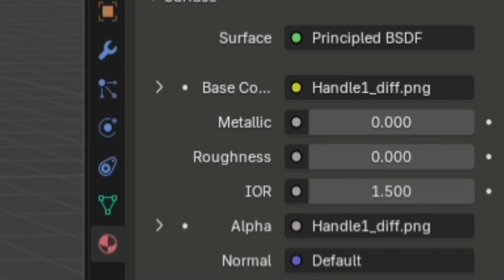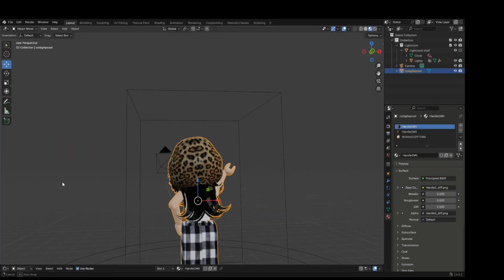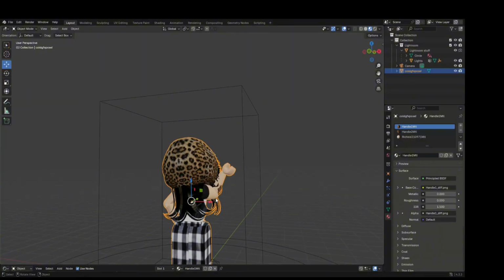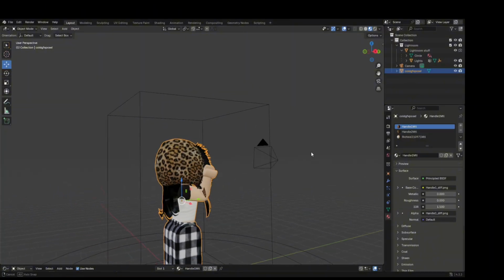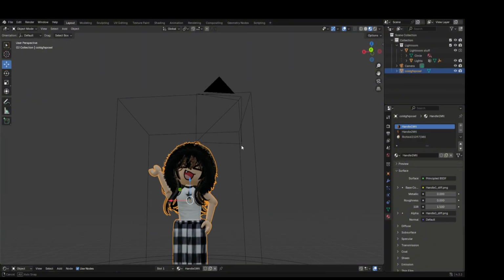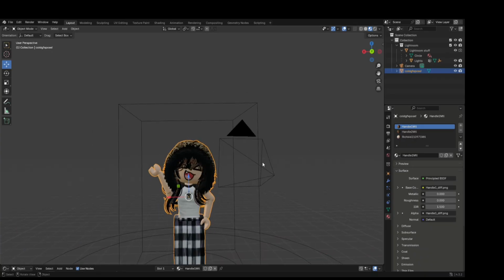Make the roughness go down. And if you want, you can look around and see what's shiny. As you guys can see, my hair's a little bit shiny there. So this means it's the hair part. But we're not done yet.